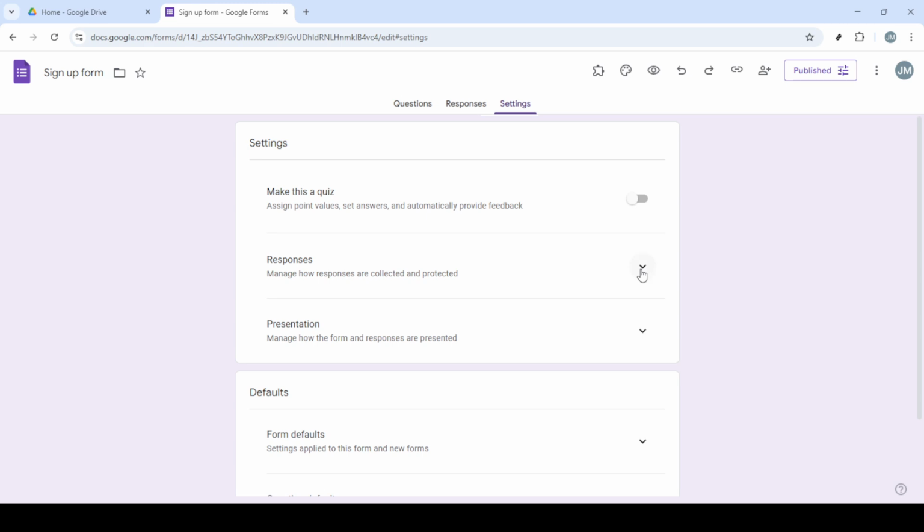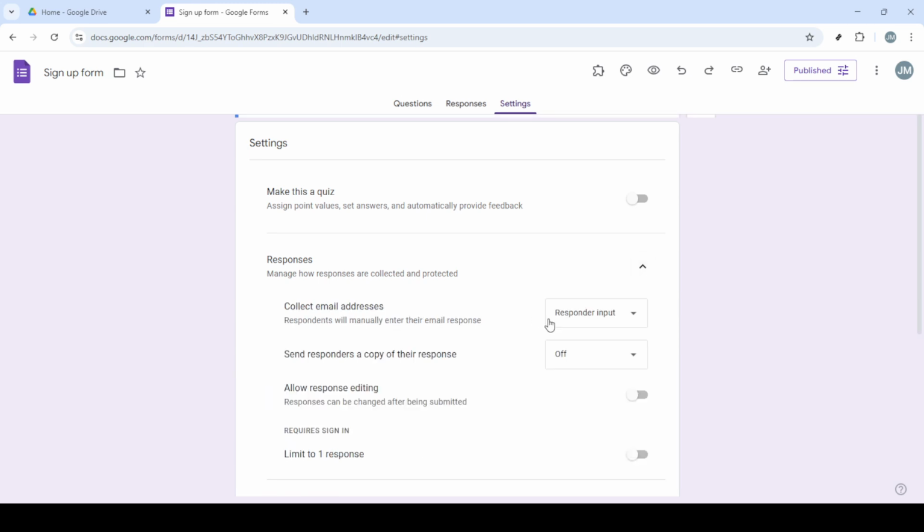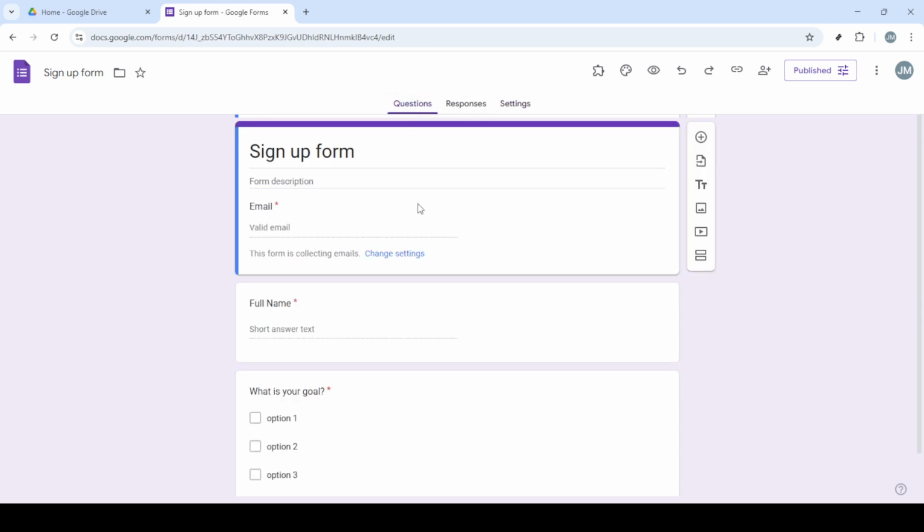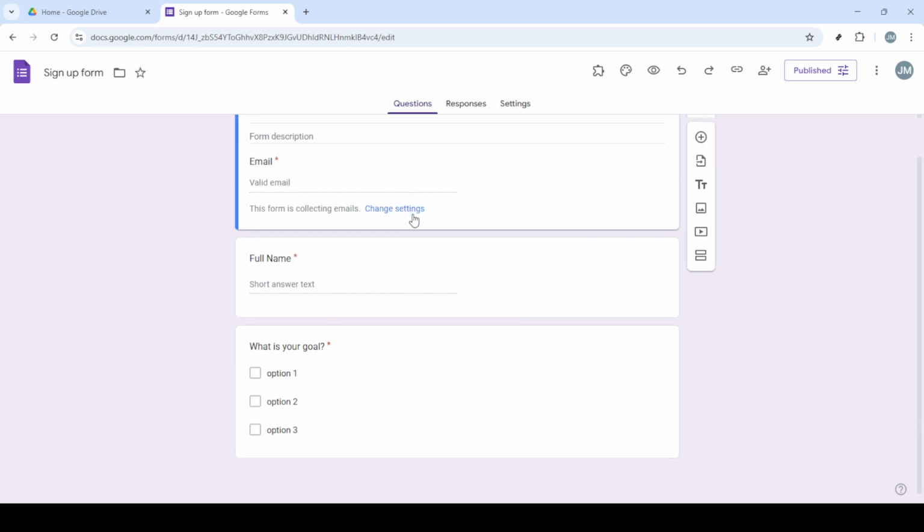And to ensure the information we collect is useful, click on the settings gear icon. Here you can see the responses section. By clicking on this, you'll be able to set it up so that when someone fills out your form, their email address is automatically collected. This feature is particularly helpful if you plan to follow up or send confirmations once they've submitted their information. Once that's set, let's switch back to the questions tab.